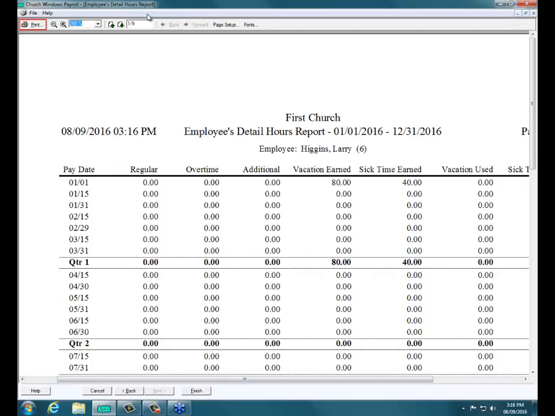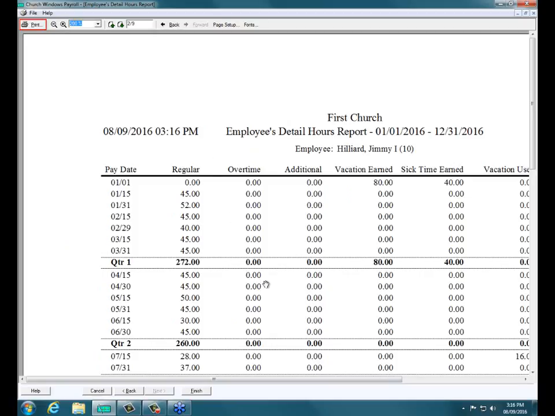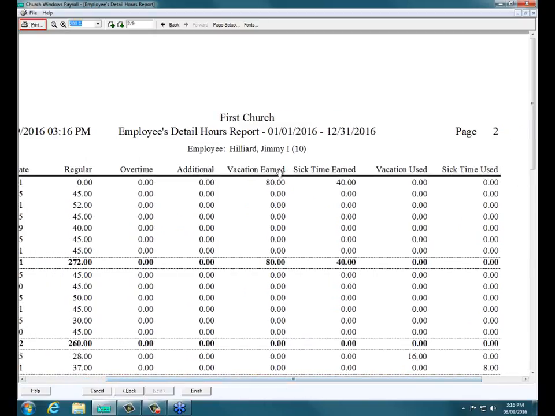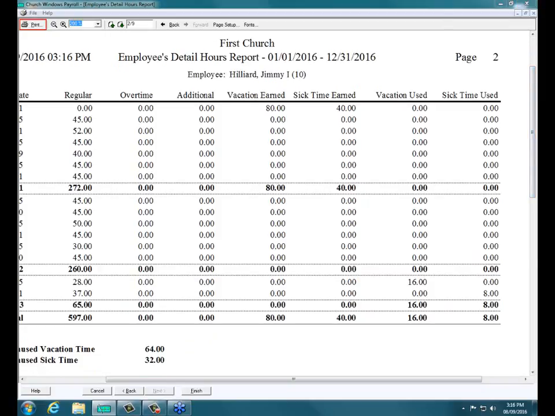Okay? So as I go now to Jimmy, he again has 80 and 40 for vacation and sick, but now notice down here down the right-hand side, on some of his July checks, he did take 16 hours of vacation and 8 hours of sick time.